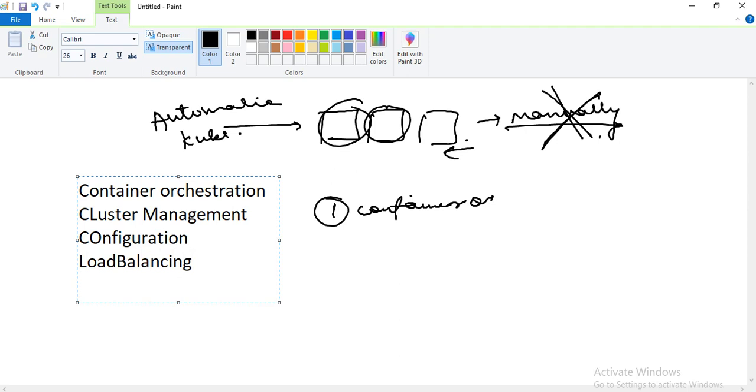Then we have rolling updates and rollbacks. Deployment supports seamless updates to the application without downtime, enabling organizations to deploy new features or bug fixes with minimal impact on the user. If issues arise, it allows for easy rollback to a previous version. Suppose you roll out the new version and there is an issue, it will easily roll back to the previous version and there will be no downtime.